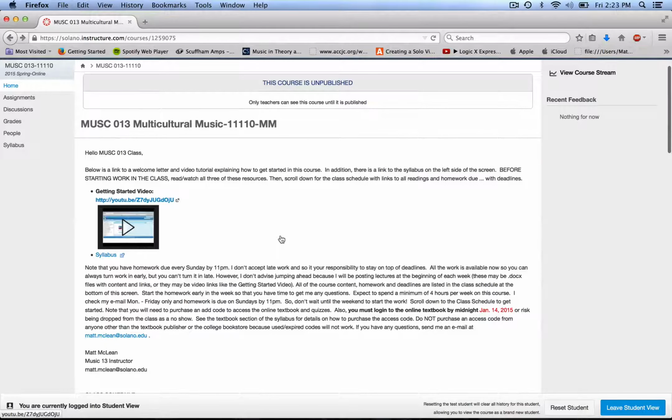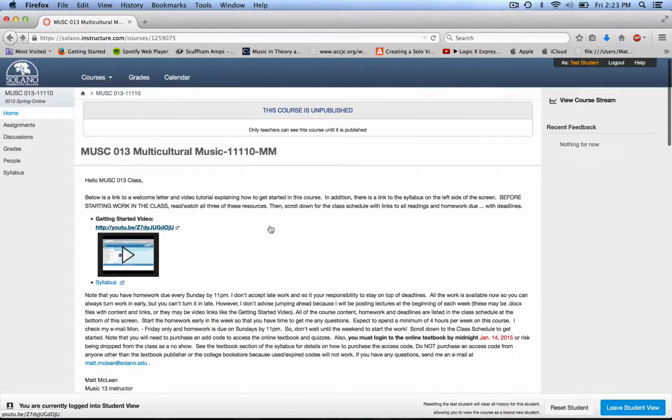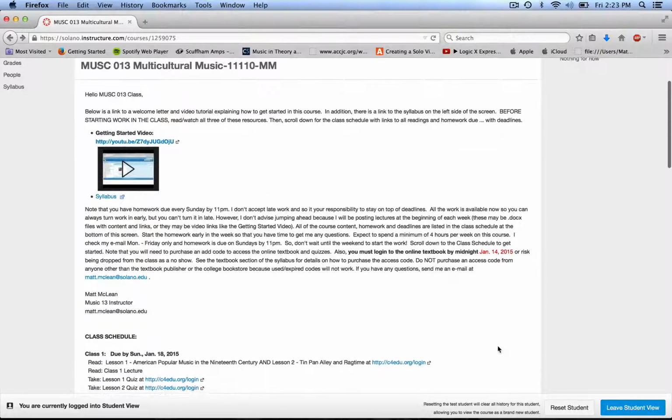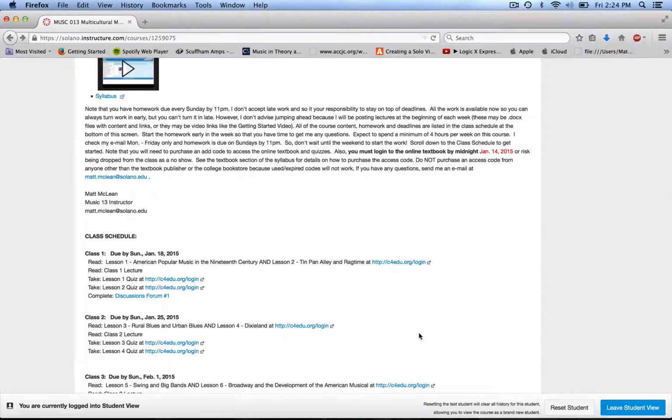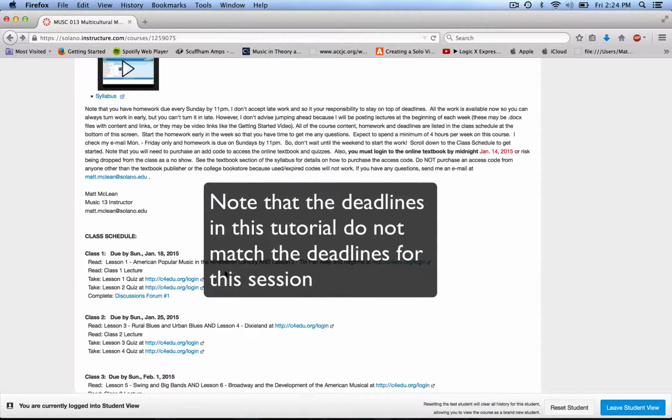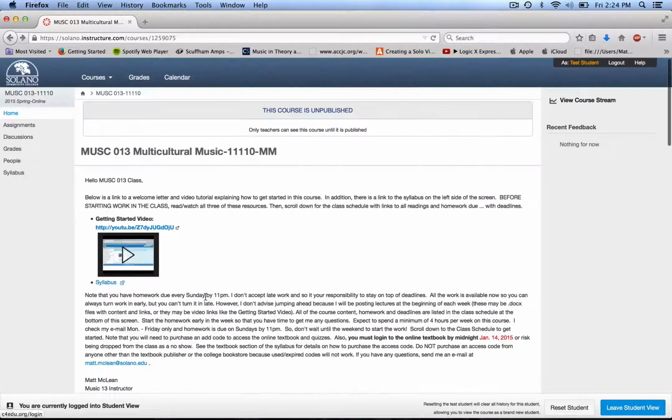So let me just give you a brief overview of the functions in here. You will see a brief welcome paragraph here, and then down below there's the class schedule. So I have everything right here on the main page. Everything that you need to do each week is listed as classes. Each class equals a week. There is a short discussion forum in the first week. This is just basically an introduction and to make sure that you can get into the system and submit and respond to other people.